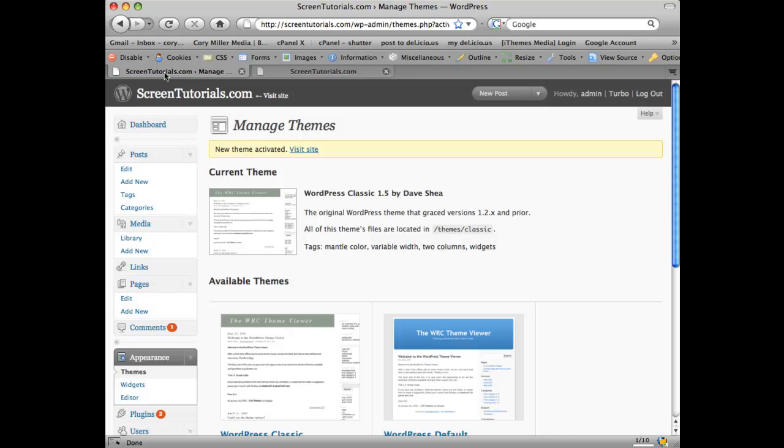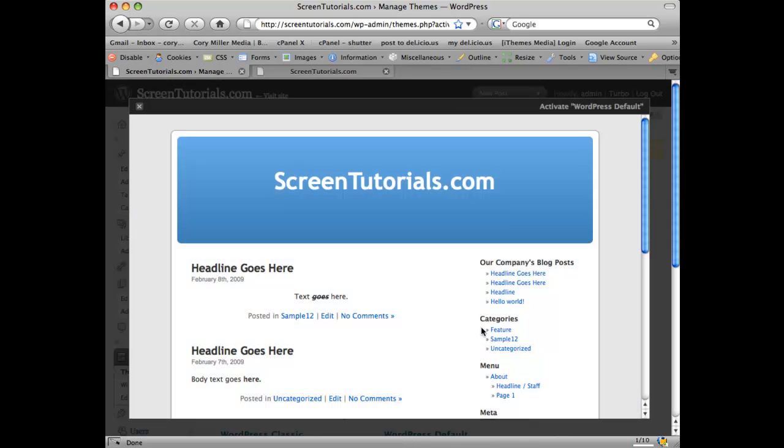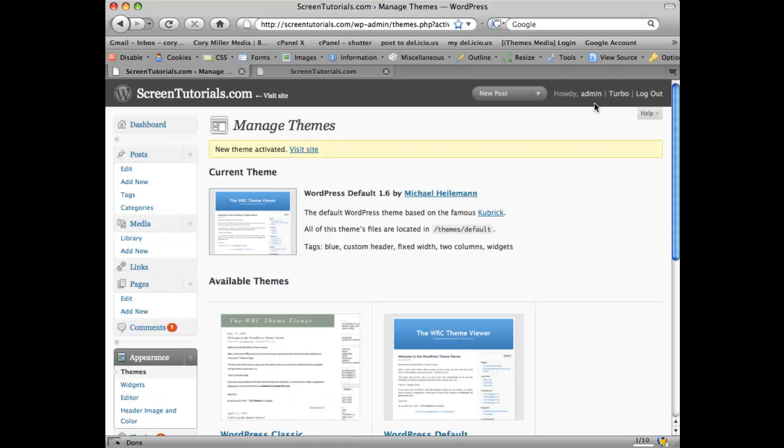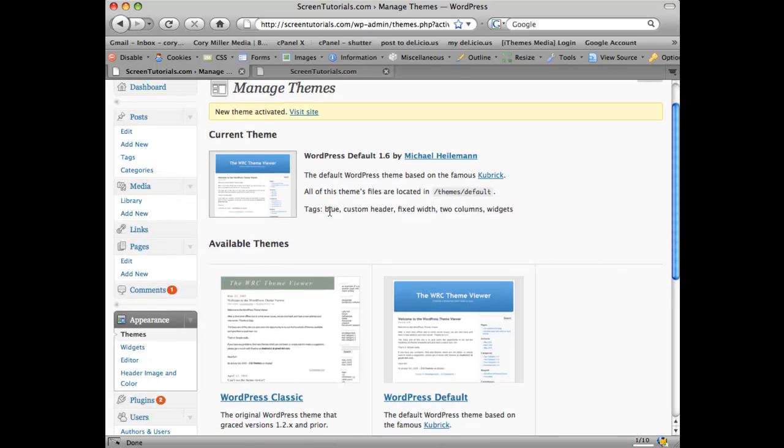Let's go back to the dashboard for a second. We can go back to the default theme. We don't suggest this if you've had a custom theme done, of course, but that's how you activate a new theme.